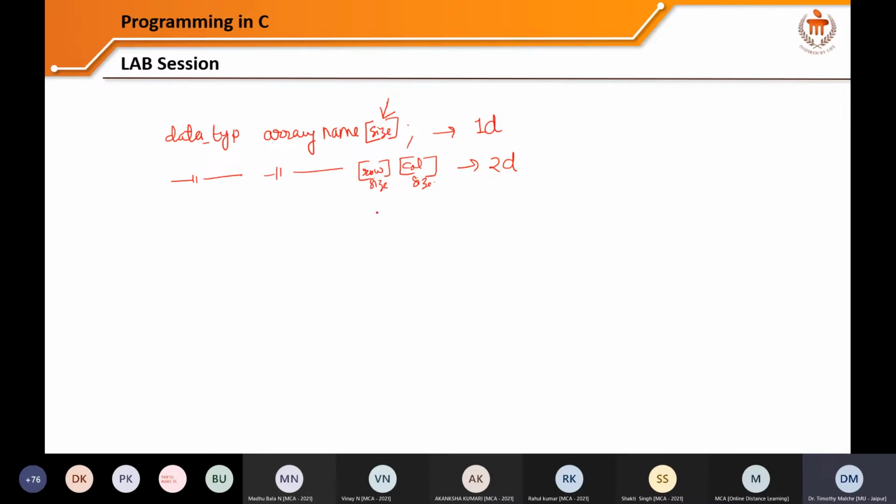So let's say I want to create a two-dimensional array. I can use the data type int and then the name of the array, any name I can give, and then 2 and 3. Okay, so this means that 2 is the row size and 3 is the column size. The total number of elements this array can hold is 2 multiplied by 3, so it means 6.